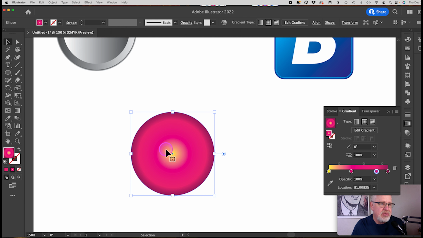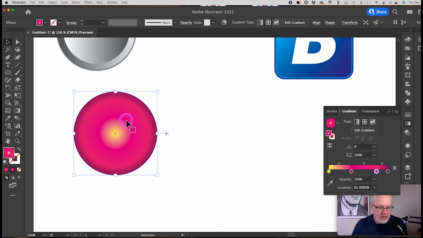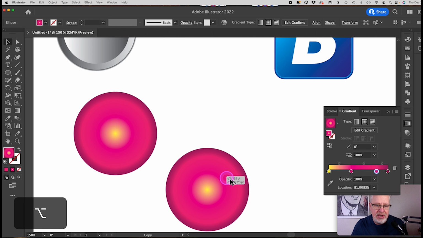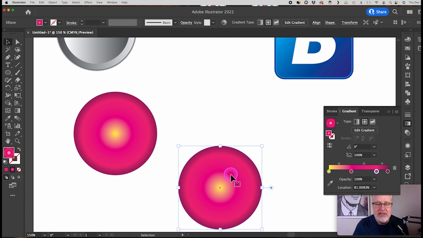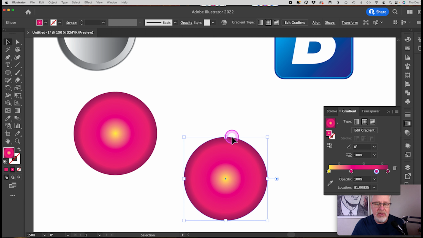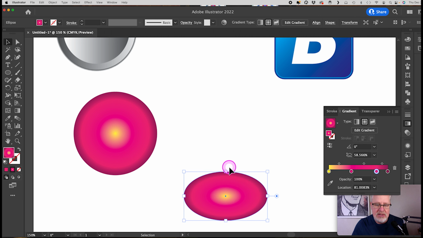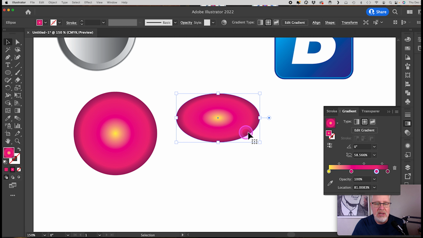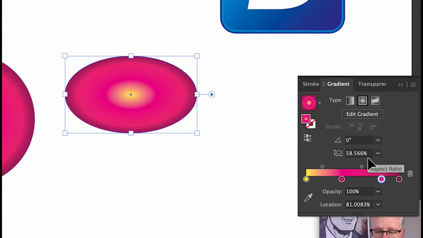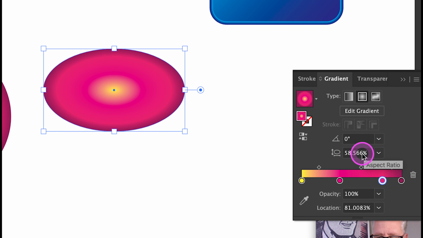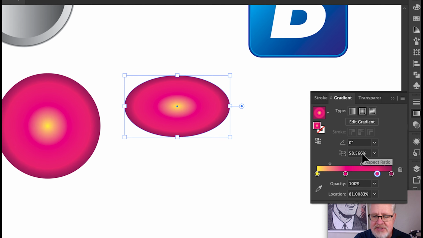Last thing I'm going to show you today, I'm going to make a copy of this by clicking on it, holding down my mouse key, holding down Option, or Alt if you're on a PC, and then dragging. And then I'm going to squish this by just clicking, holding down, and dragging. I'm just squishing my oval. And you can see what it's done is it has changed the aspect ratio of that oval. Let's bring that up to the center. And you can actually see that by looking in the gradient panel. It's now right here. It says 58.566.